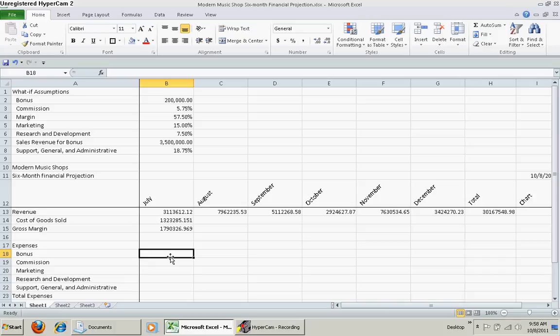Excel will need to look at the revenue and then see if the revenue is bigger than the sales revenue in here. If it is, then give the $200,000 bonus, otherwise give a 0 bonus. Now to do that, you need to think if statement.